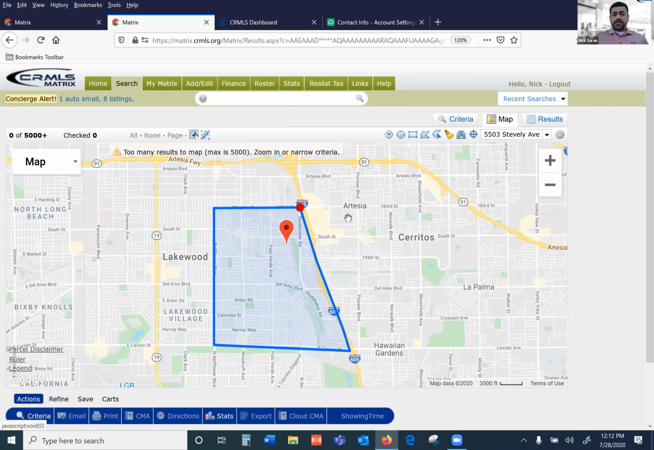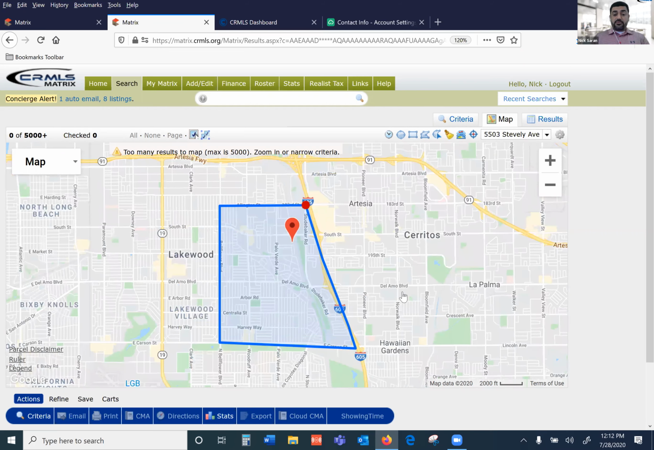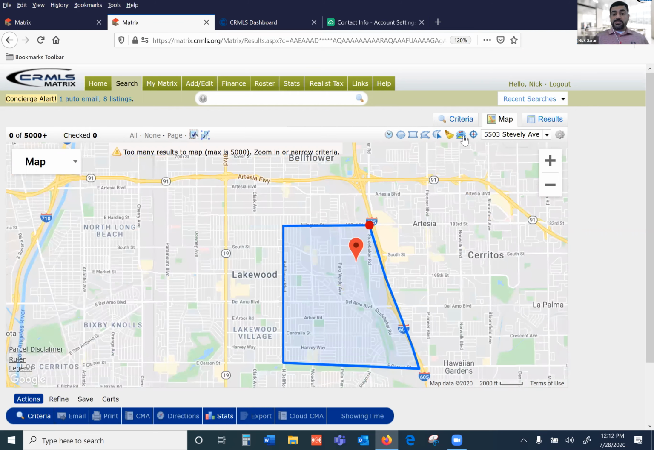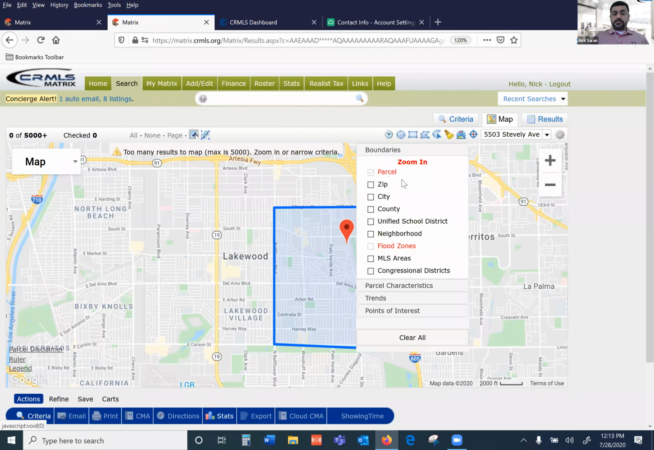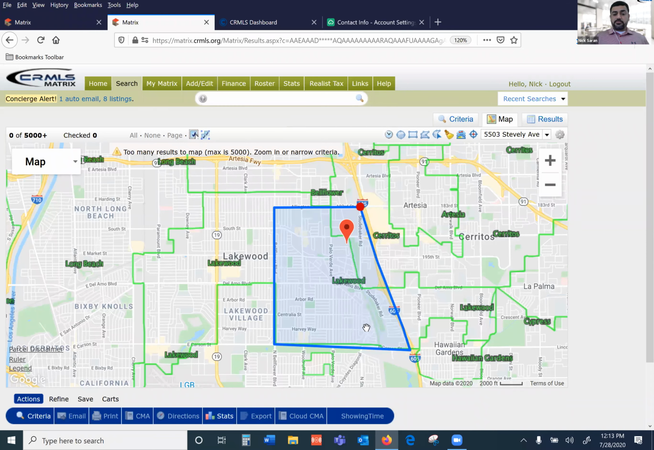Here's a little tip. If you want to see the boundaries of the city, for example, here we're looking at Lakewood, and I want to see the boundaries of the city of Lakewood, you can see them by clicking on this icon called layers. Right here on the top, right underneath criteria, you have this icon called layers. You click on layers and then check this box for city. And this will show you the boundaries of the city of Lakewood.